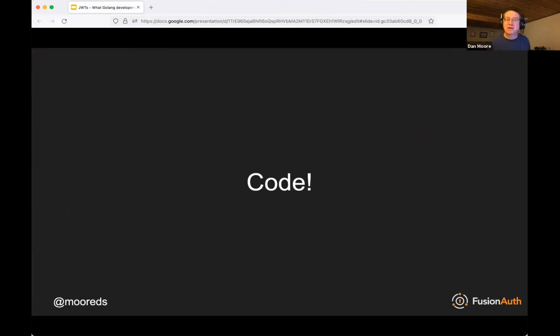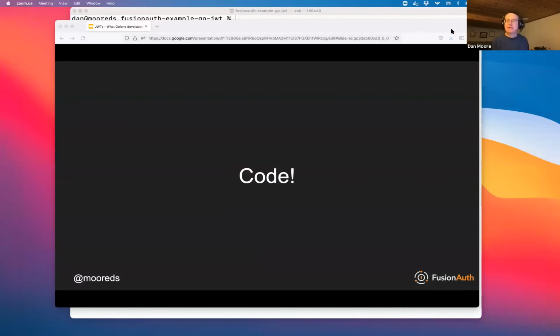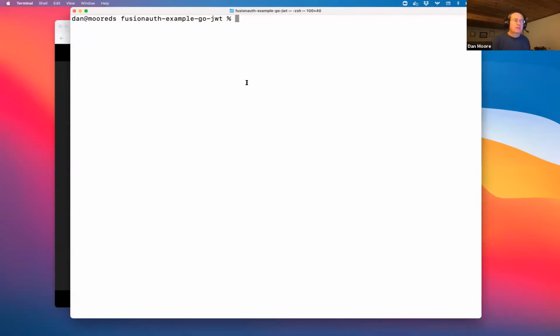So I think I have to stop sharing because I need to share the entire desktop. There we are. All right. Can someone give me a thumbs up if you can see my terminal? I just want to make sure I got that right.